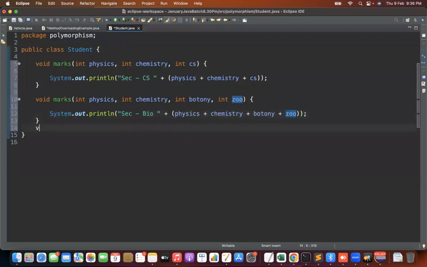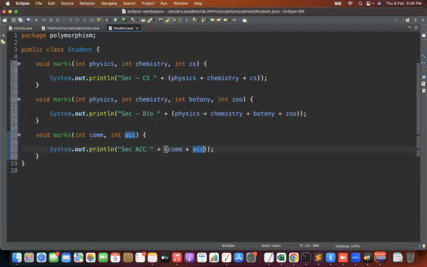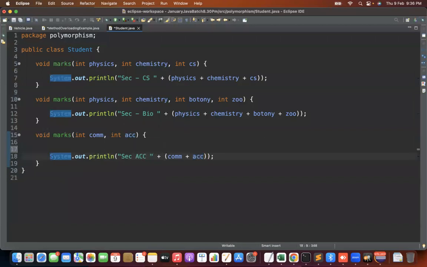And I will create one more method, void marks, with integer maths and integer accounts. There are two variables I created. System.out.println, section which is accounts, plus maths, comma, plus accounts. That's it. Now let me create a main method.